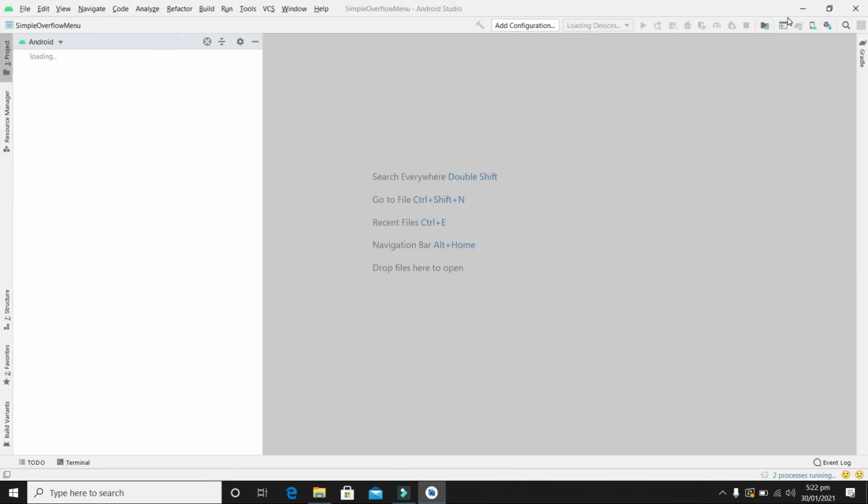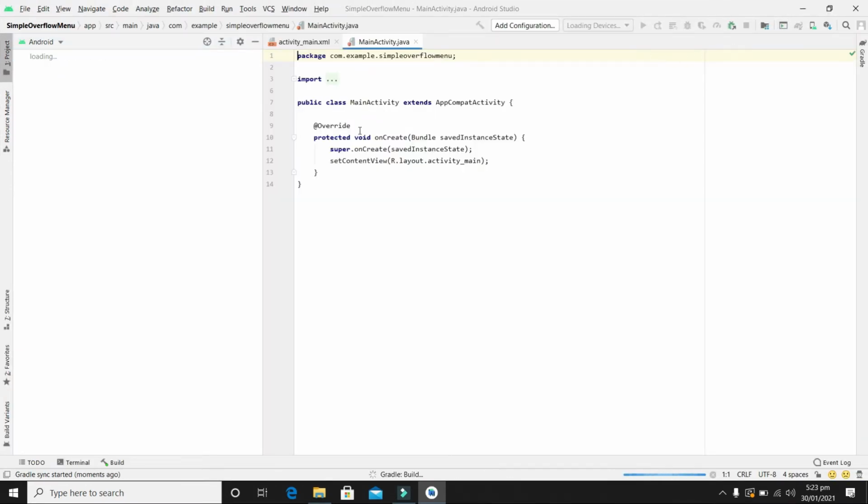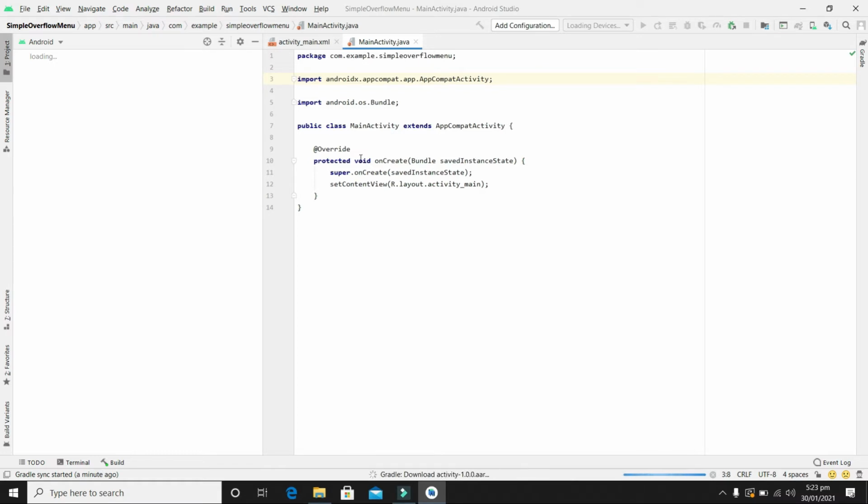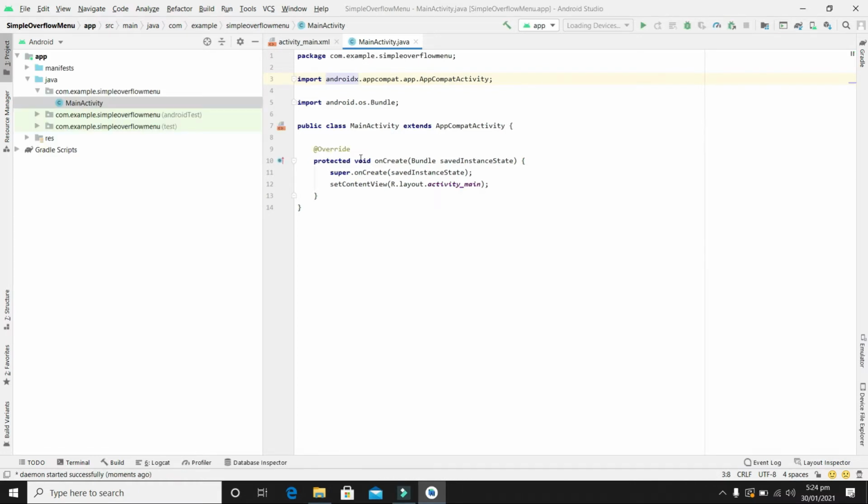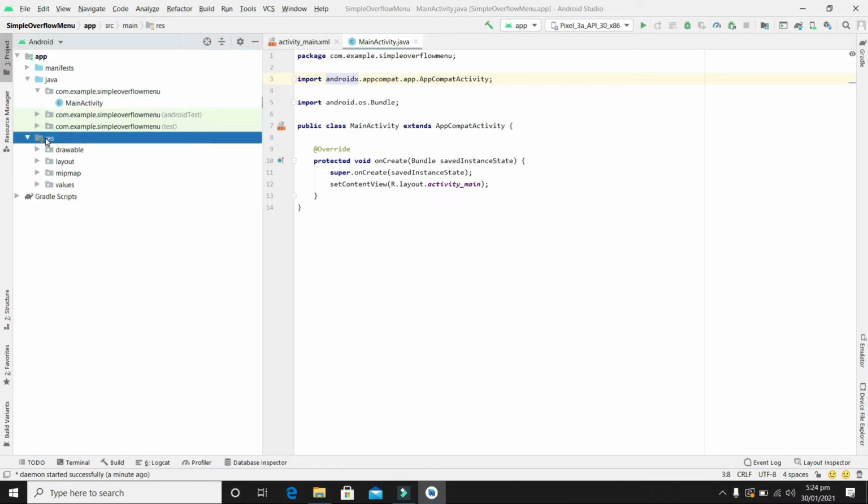Let's wait a while until our project is ready. So guys, our project is ready. Now let's start the process. First of all, we will have to create a resource directory in the res folder. It will contain all the files for making an overflow menu.